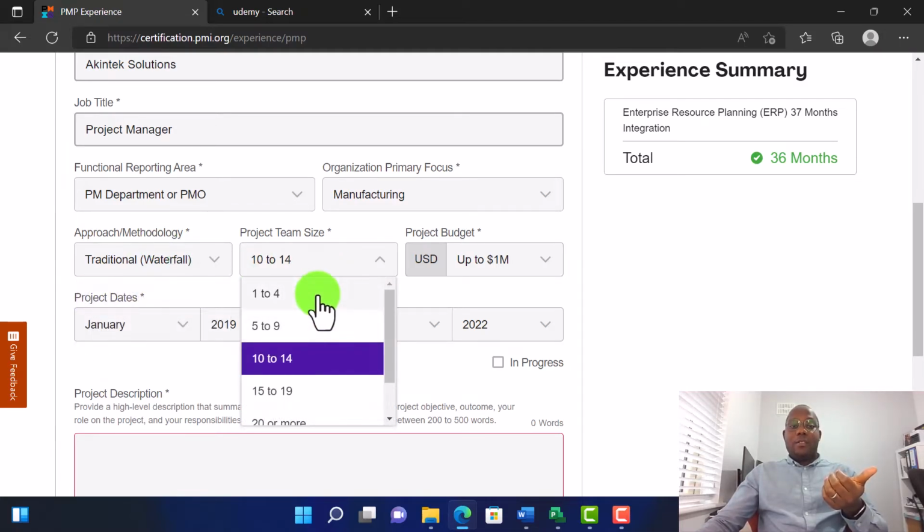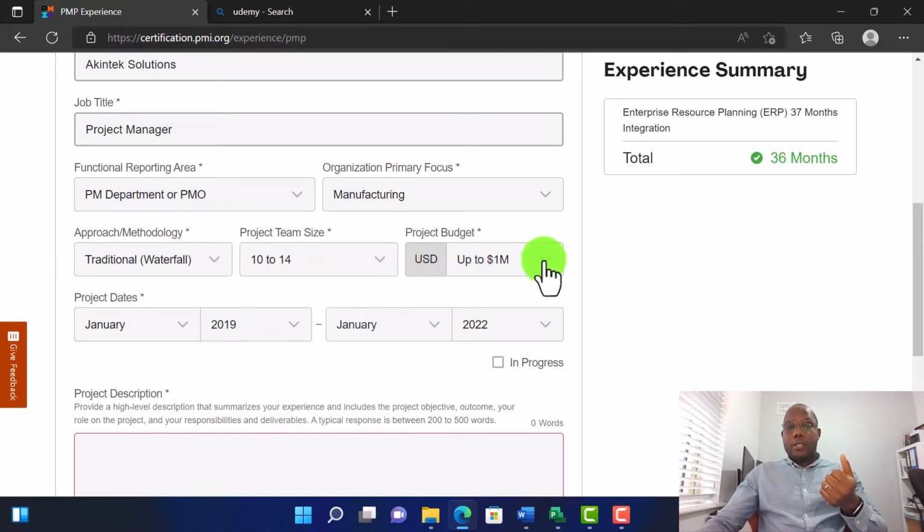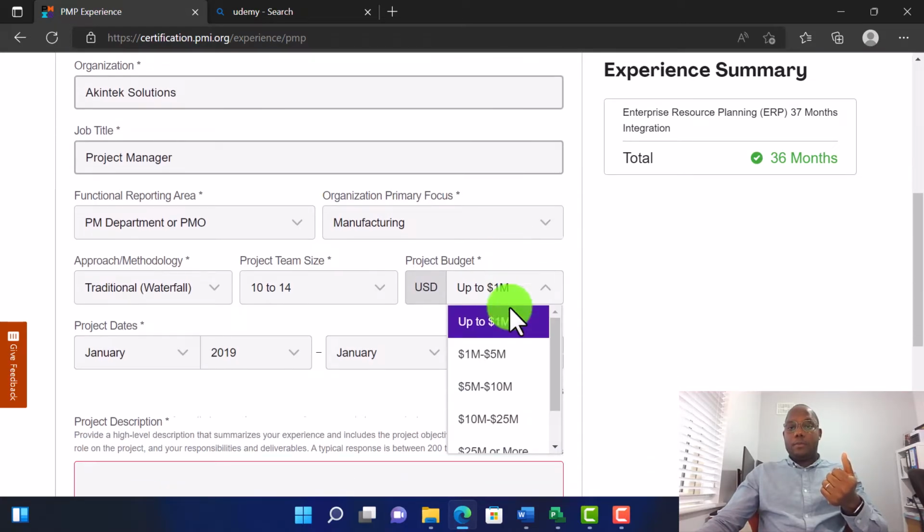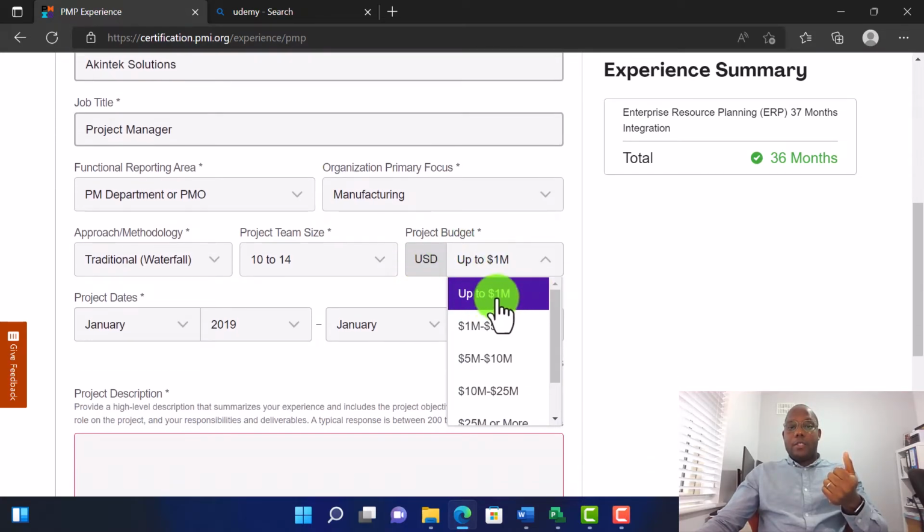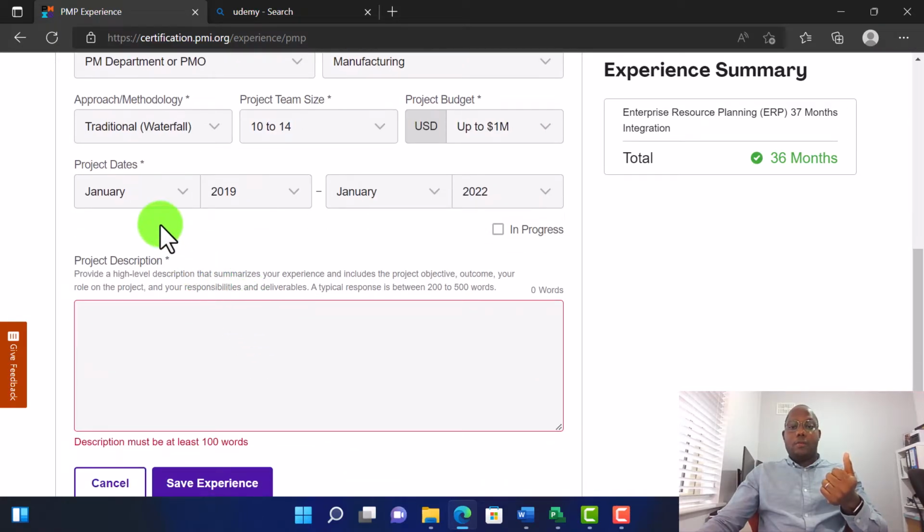And then the size of your organization or the team, perhaps in this case, your size of the team, I'm choosing 10 to 14, could be 1 to 4, 5 to 9, 15 to 19, or whatever, just choosing there. And that's the minimum there. That's the budget for your project. That's the minimum budget there, so up to 1 million. And the project date, right?